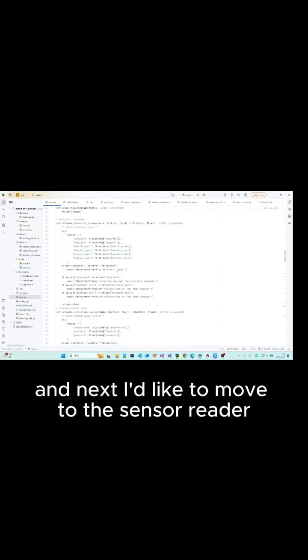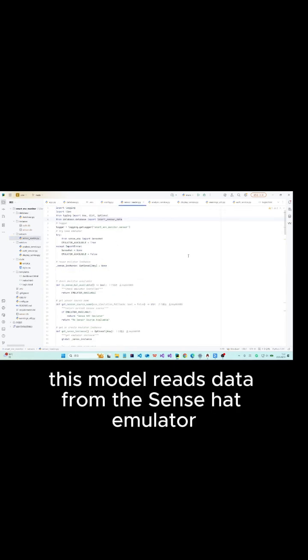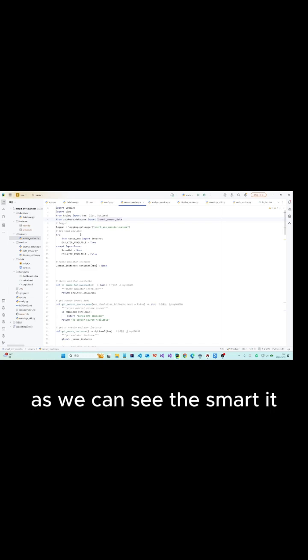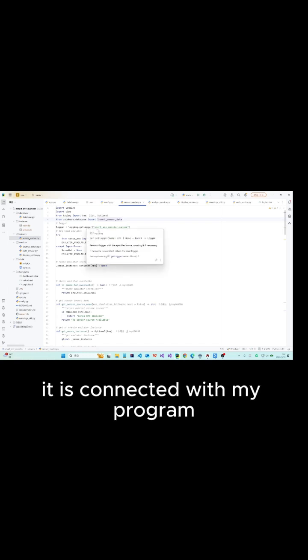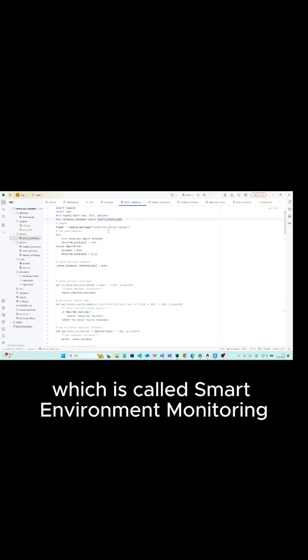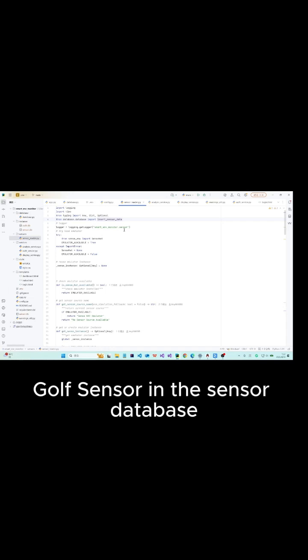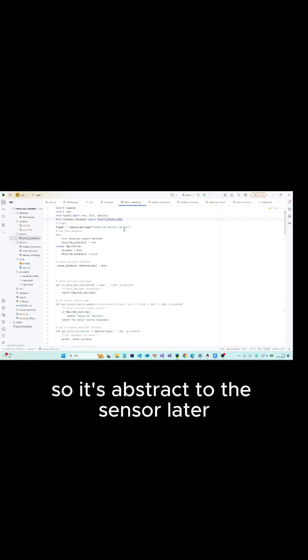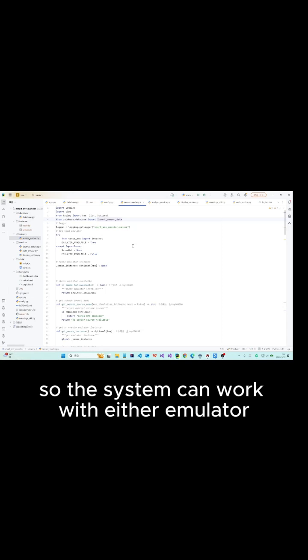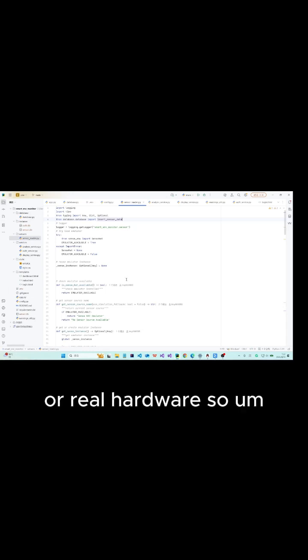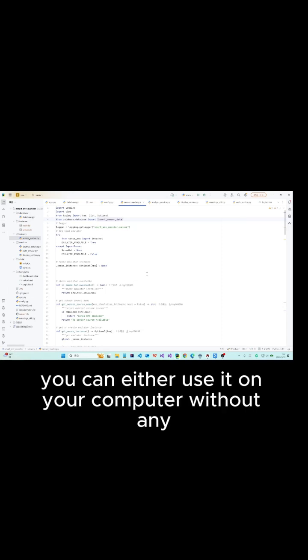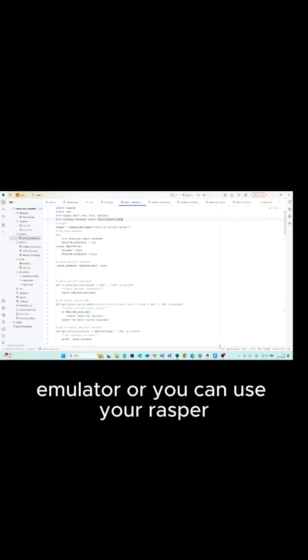And next, I'd like to move to the sensor reader. This module reads data from the Sense HAT Emulator. As we can see, it is connected with my program, which is called smart environment monitoring sensor in the sensor database. So it abstracts the sensor layer, so the system can work with either emulator or real hardware. So you can either use it on your computer without any emulator, or you can use your Raspberry Pi.